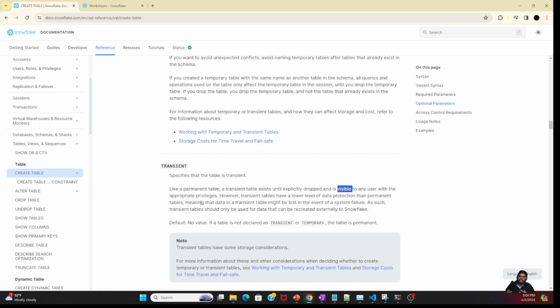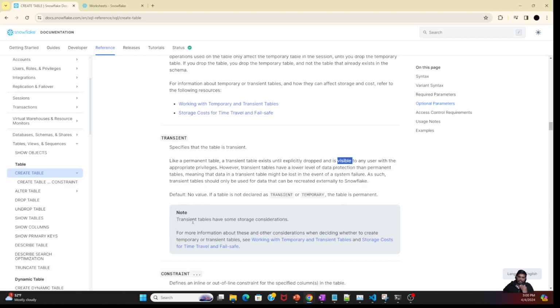For example, if you create a permanent table in Snowflake, by default Snowflake assigns that table fail-safe, and for fail-safe we are paying Snowflake. But if you create a transient table, we don't pay extra storage cost for fail-safe. So if you don't care about losing the data, we can create the table as transient. That is a very important difference between why we want to create a transient table, a permanent table, or a temporary table.